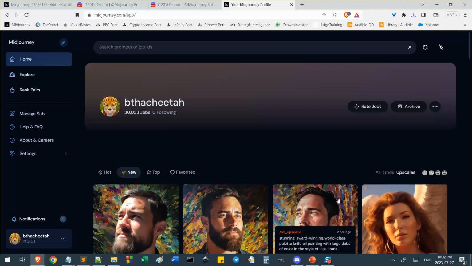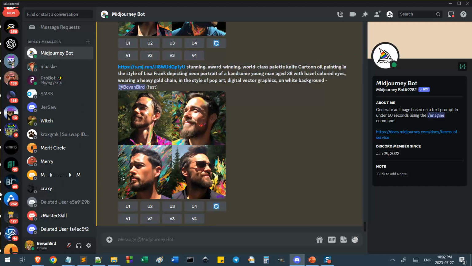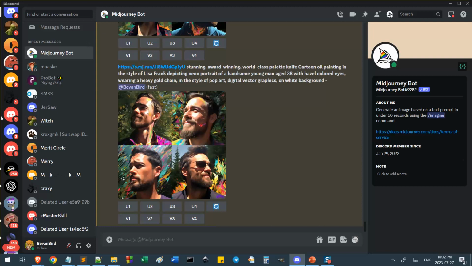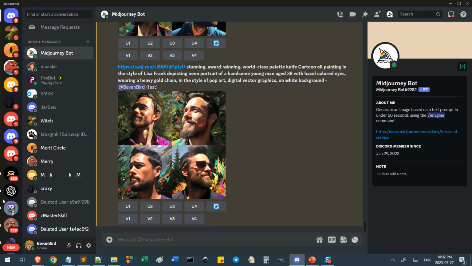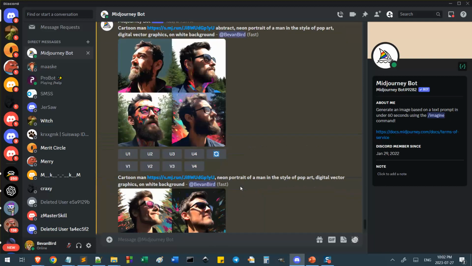Okay, so the next thing that we're going to look at is in the Discord app. So in Discord, you don't go into a Discord server. You scroll up on this first bar at the left. You scroll all the way to the top, go to the direct messages, and with the Midjourney bot. And that's where you create the art, and it's just a conversation with the bot.